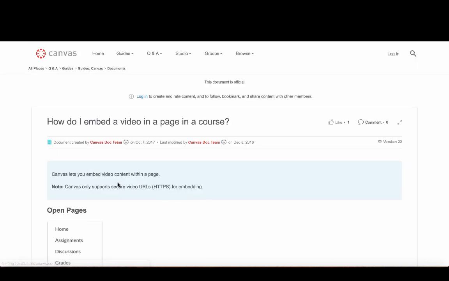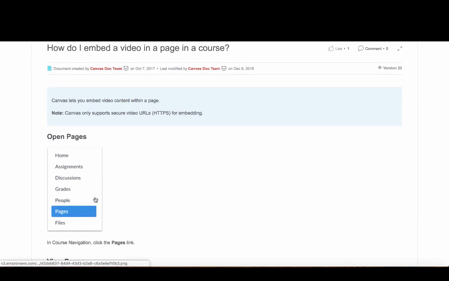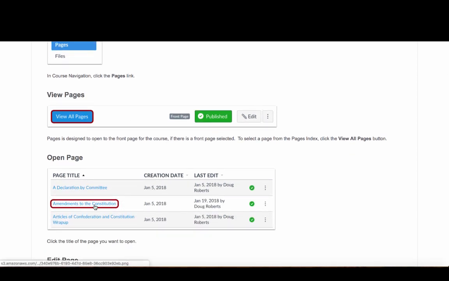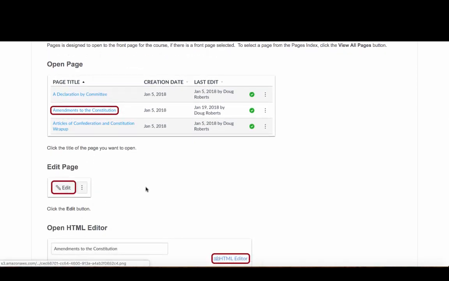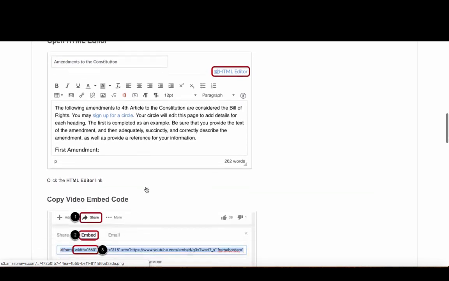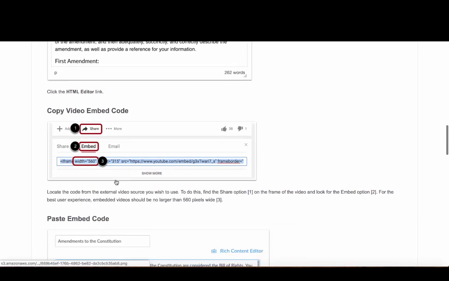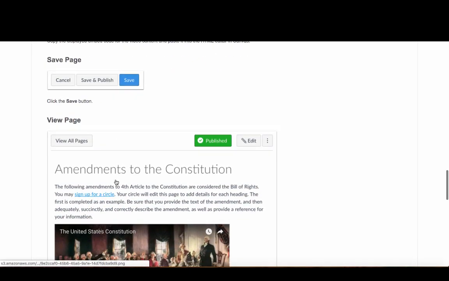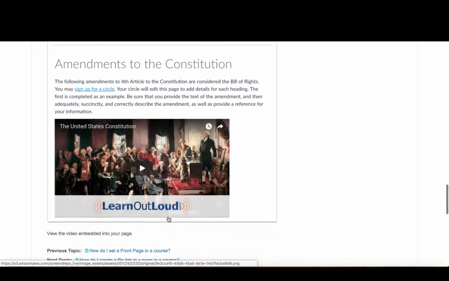And when I click on that, it actually takes me through and gives me screenshots. So first I go to the pages button, and then it clicks on the pages button there, see? And then I go and I find the page that I want. I click on the edit function, and then it walks me through how to go in and actually embed this particular item into my course.